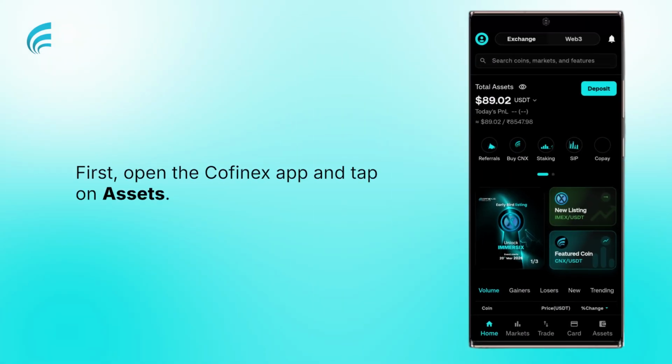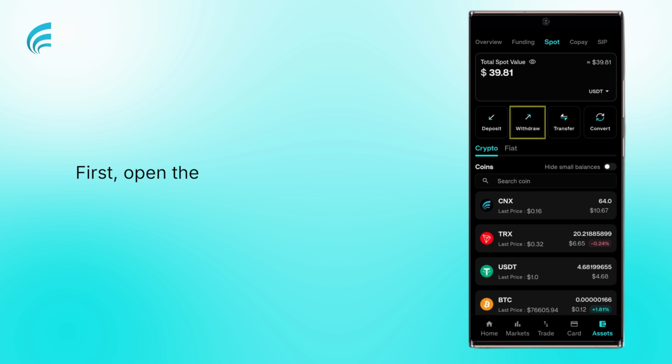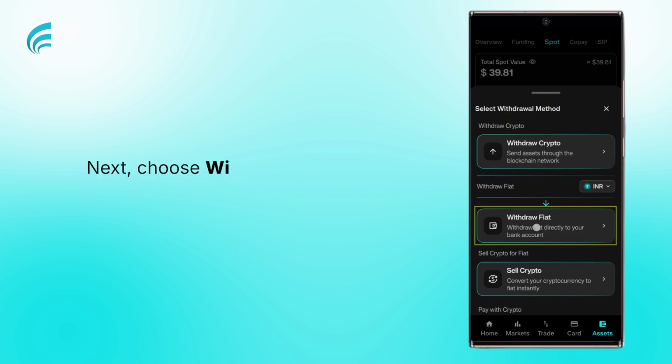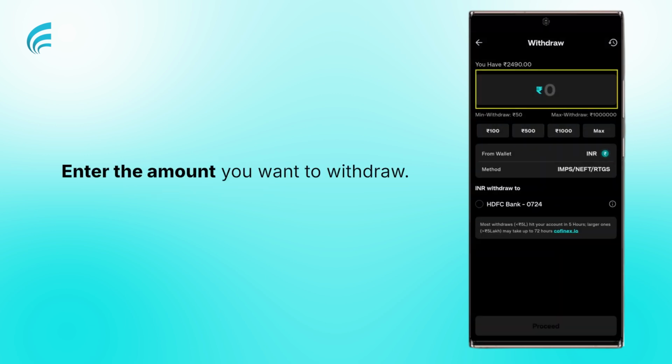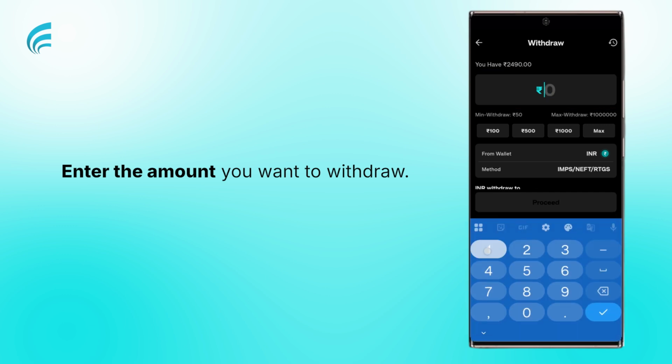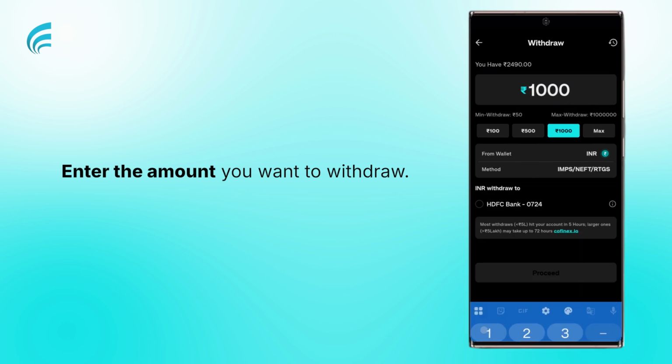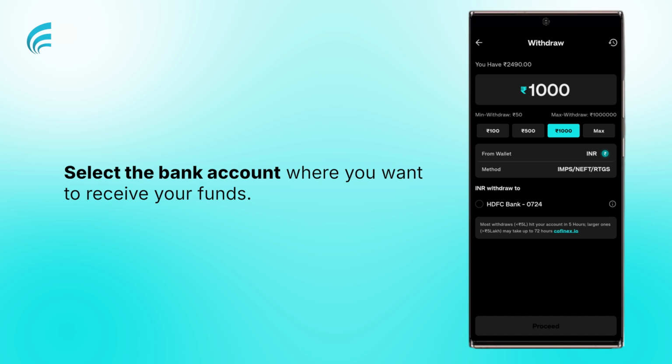First, open the Cofinex app and tap on Assets. Now, click on the Withdraw option. Next, choose Withdraw Fiat to begin your withdrawal. Enter the amount you want to withdraw. Select the bank account where you want to receive your funds.